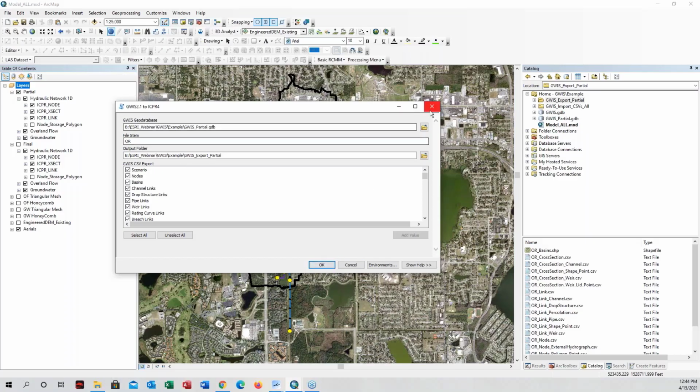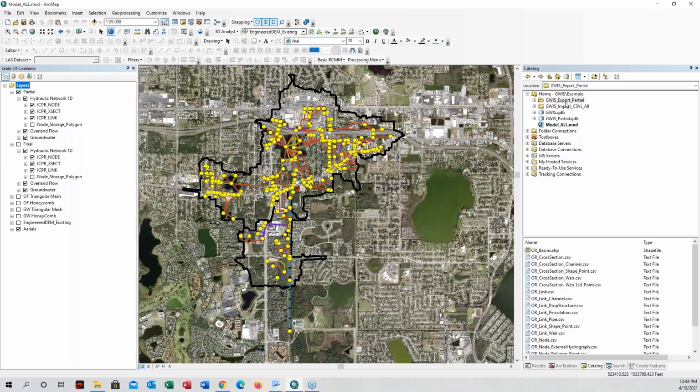But you click OK, and then if you go into the folder where the data is written out, you'll see a series of CSV files as well as a shapefile, which represents your basins. This gets written regardless of whether you have basins or not. This particular model doesn't have 1D basins. It's an integrated surface water groundwater model that uses the 2D honeycombs that Pete was talking about before, but you'll get it regardless.